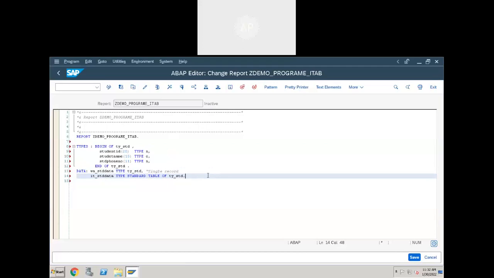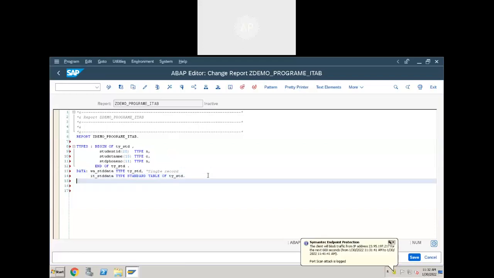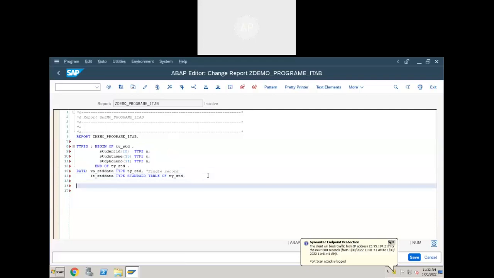Now, how to populate data to the internal table? We cannot directly populate data to an internal table. First we have to populate data to the work area, and then we have to add that work area to the internal table. Clear? So we cannot directly add records to the internal table. First we have to fill the work area and add that work area record to the internal table. Right?